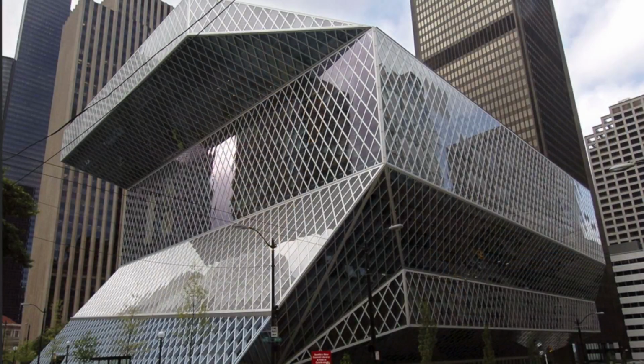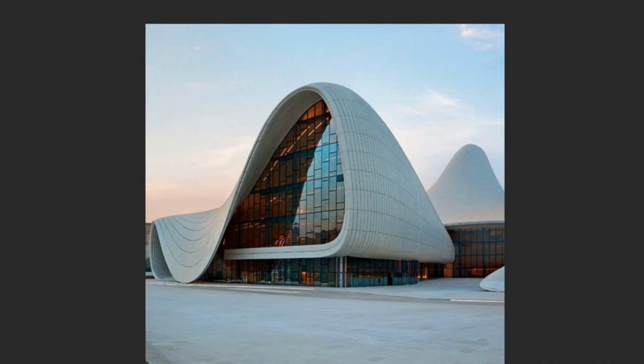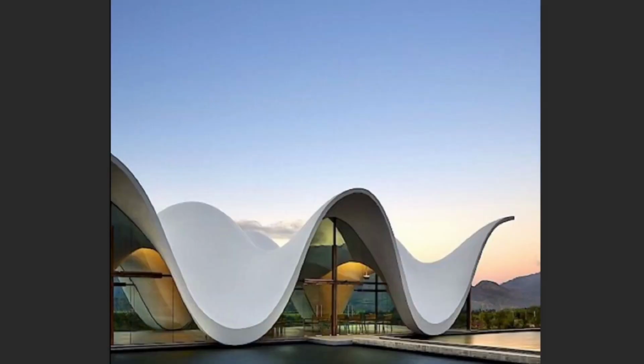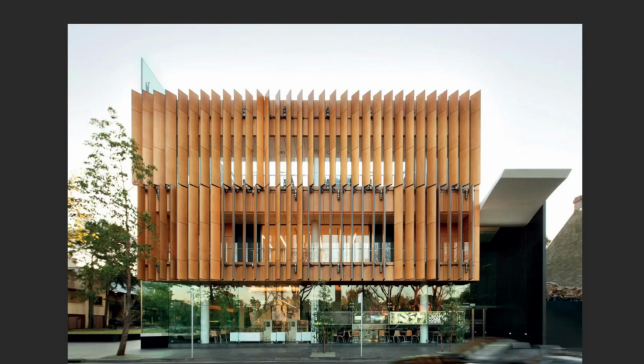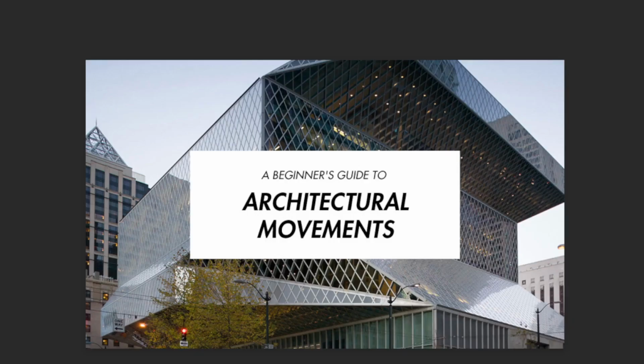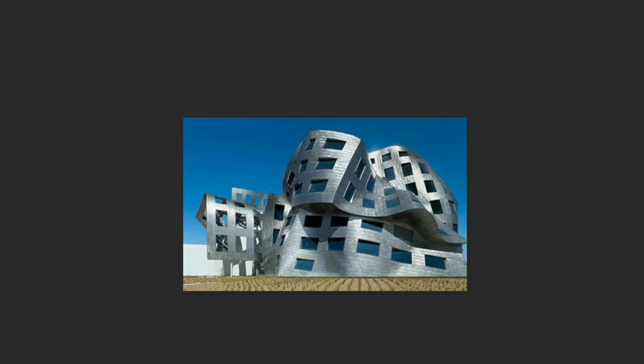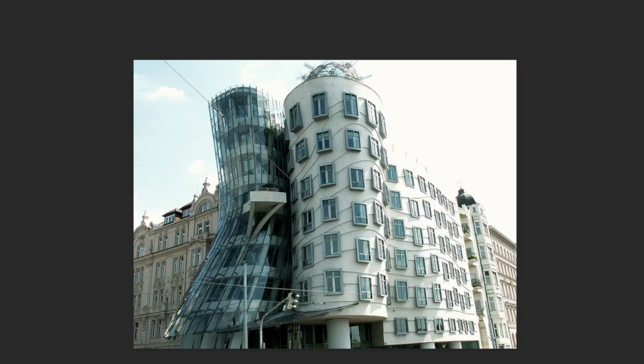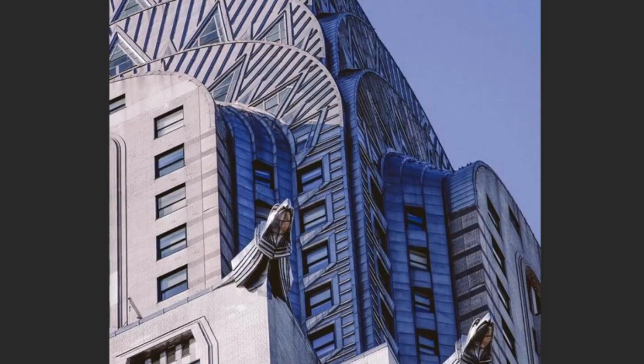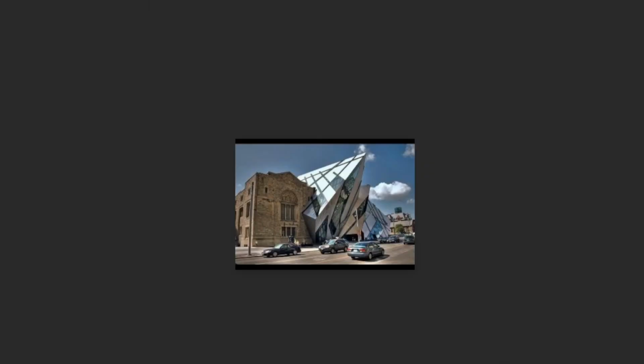The first one, create clear circulation paths. One of the most important aspects of movement design is creating clear circulation paths within a building or space. This means designing spaces that are easy to navigate and allow people to move through them without obstruction. This can be achieved through the use of clear signage, wide corridors, and open spaces that allow for easy movement.